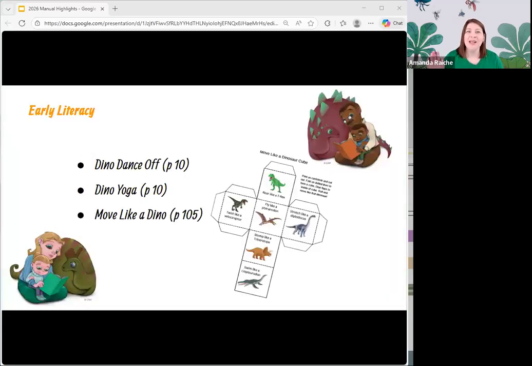ideas. So first, we're going to start with some early literacy ideas. A couple to highlight are the Dino Dance-Off and Dino Yoga, both in Chapter 1, page 10 of the manual. And I'll note that the slides will be available later, so you can always reference them for page numbers later if you want to. But both of these programs are fun movement ideas for toddlers and preschoolers, which could be integrated into story times or done alone as a standalone program for families with younger children, or even a mixture of ages if you want to incorporate those older siblings.